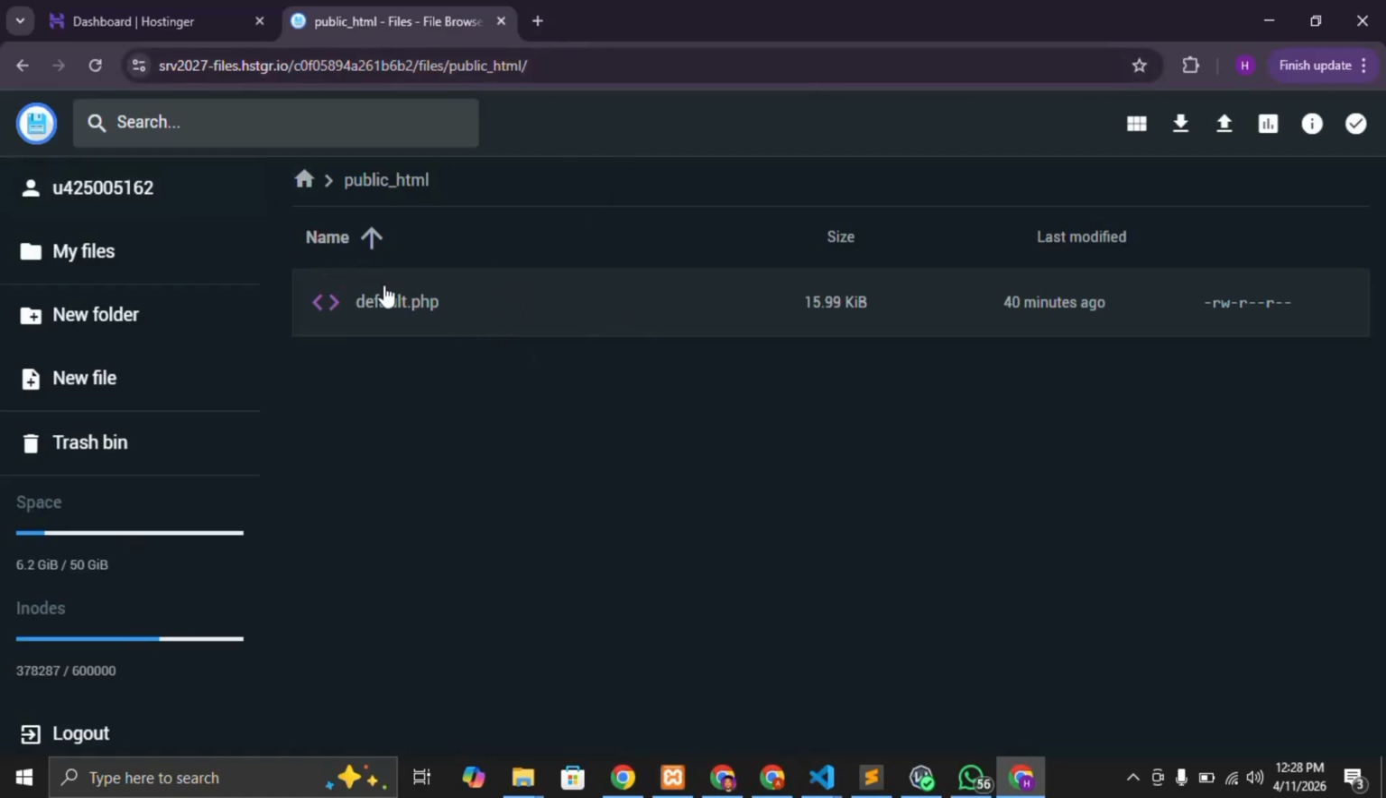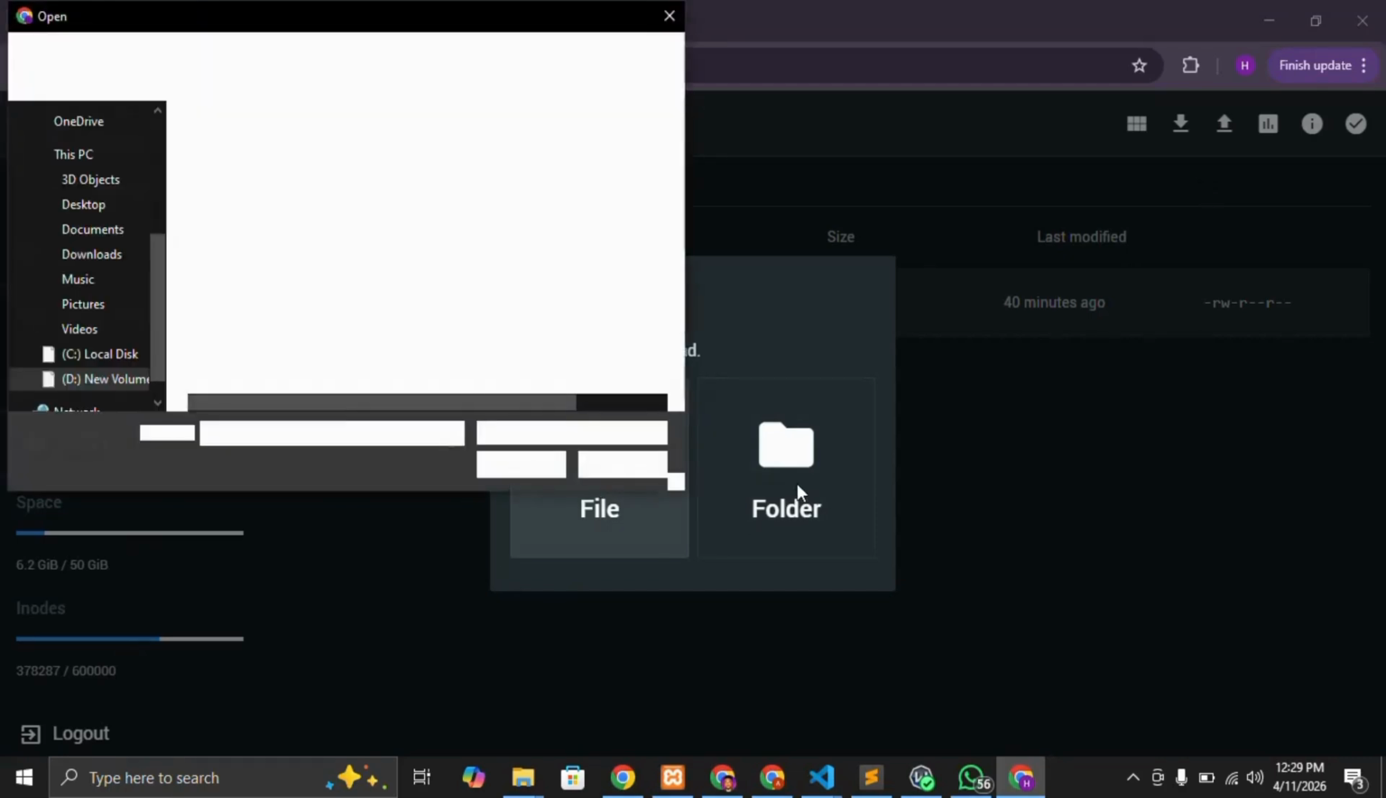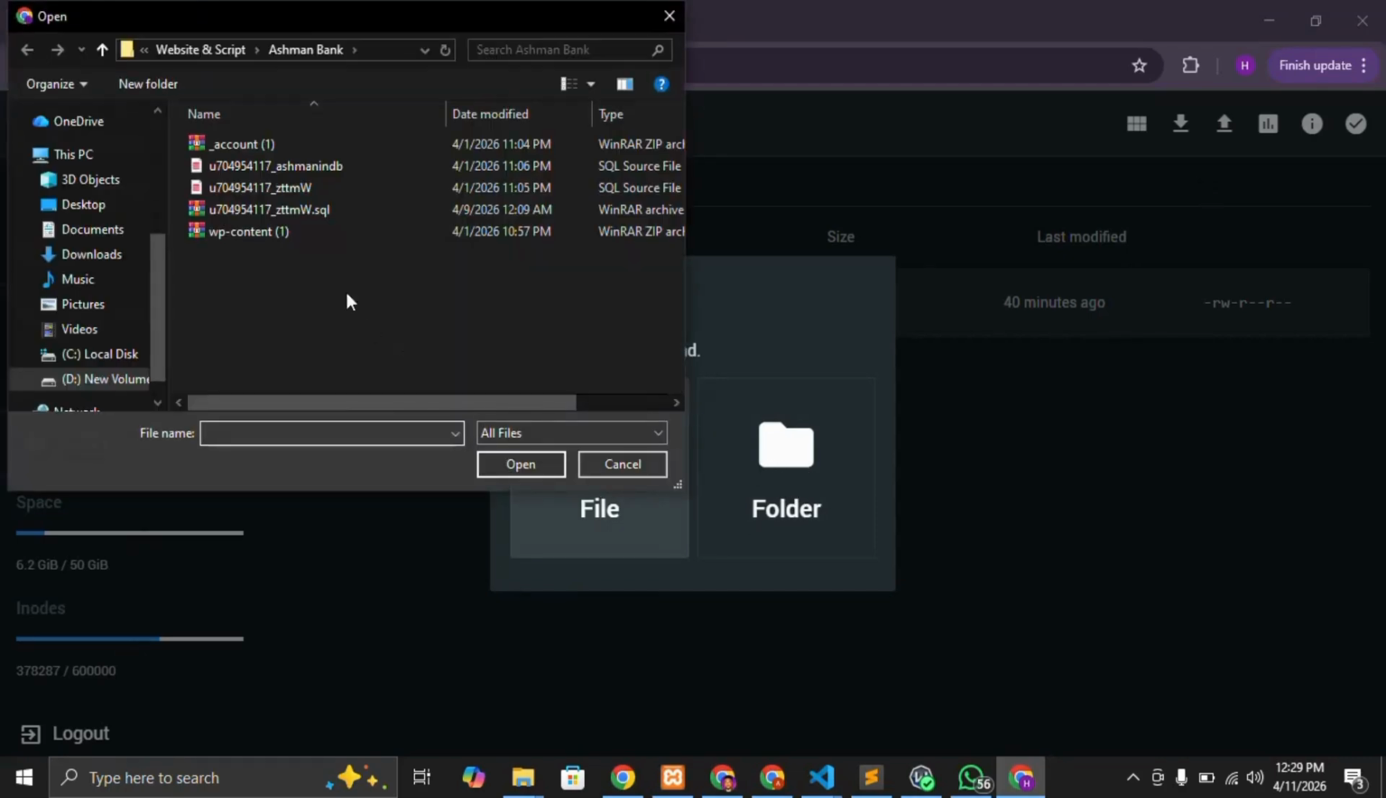So now we bring in our file. So we come to upload. Hold on, give me a minute. Okay, so let's bring in our file. So we come to upload here. So we click on file because it's a zip file. If we click on folder, it's going to take ages before it's done.